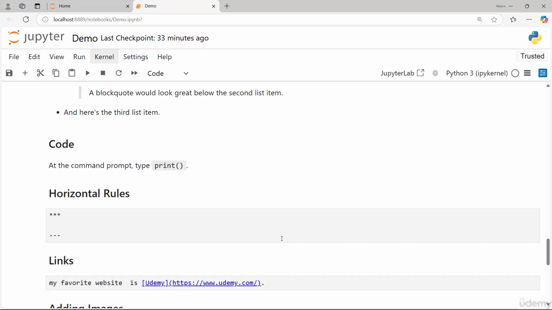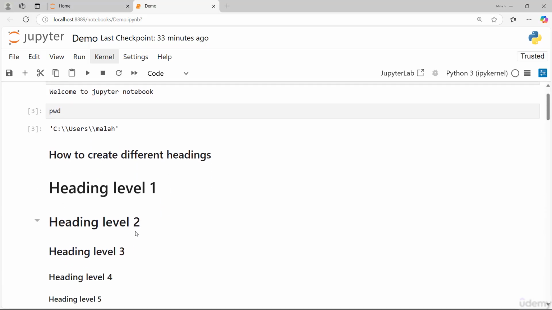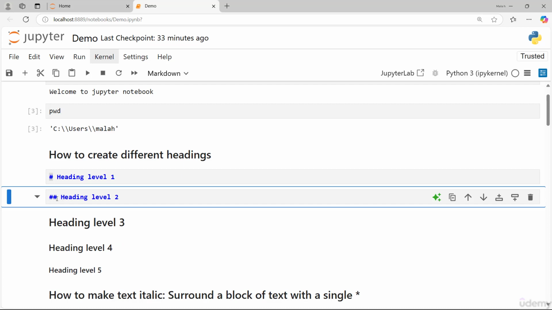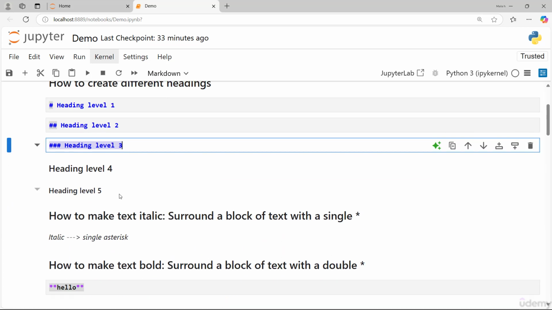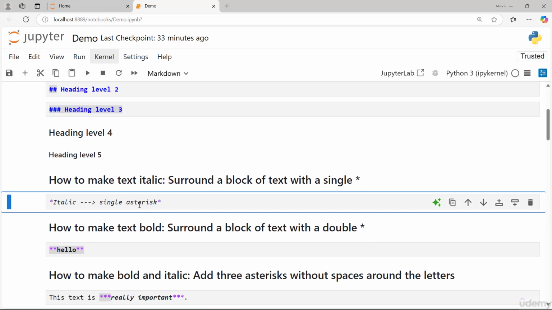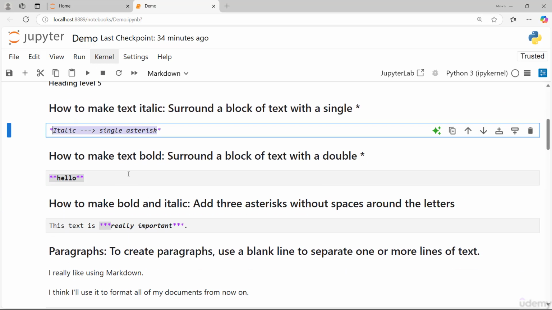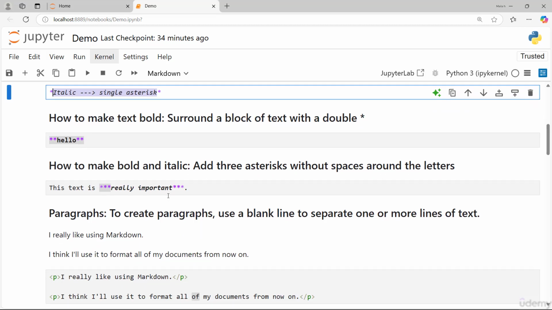So let's quickly review what we learned in this lecture. So first we saw how to create different heading levels. For heading level 1, you'll have to provide 1 hash. For heading level 2, 2 hash, and 3 hashes, etc. And in order to make a text italic, you'll have to surround the text with single asterisk. And if you want to make a text bold, you'll have to surround with double asterisk. And if you want to make both italic and bold, then you'll have to surround with 3 asterisks.